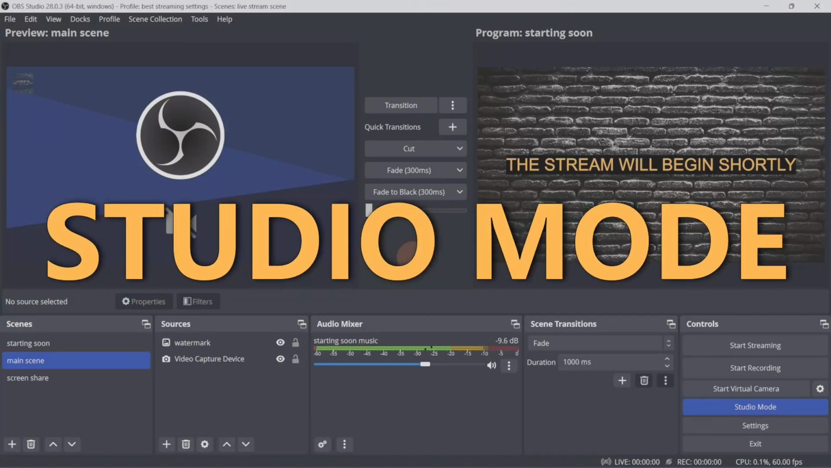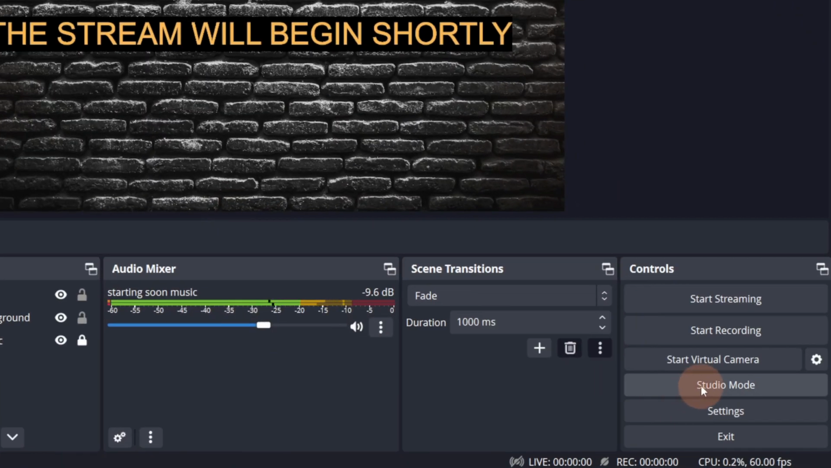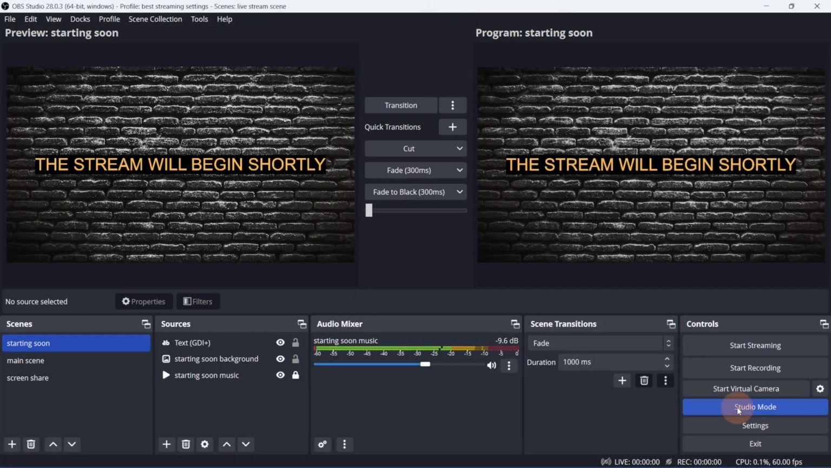In this video, I'm going to show you how to use Studio Mode in OBS Studio. Let's get started. To enable Studio Mode, click the Studio Mode button on the bottom right.